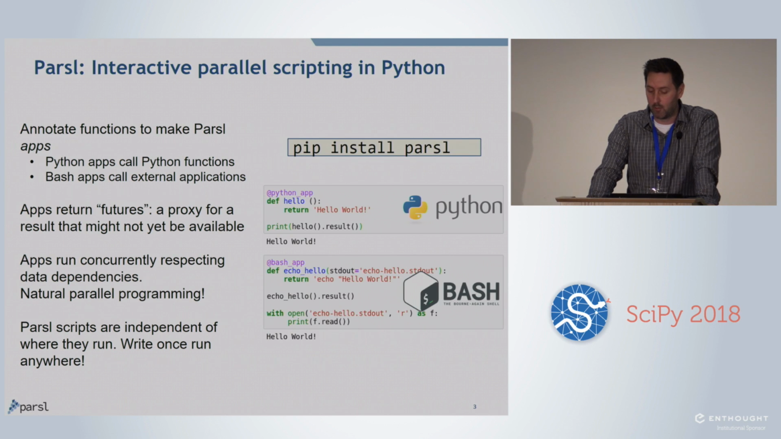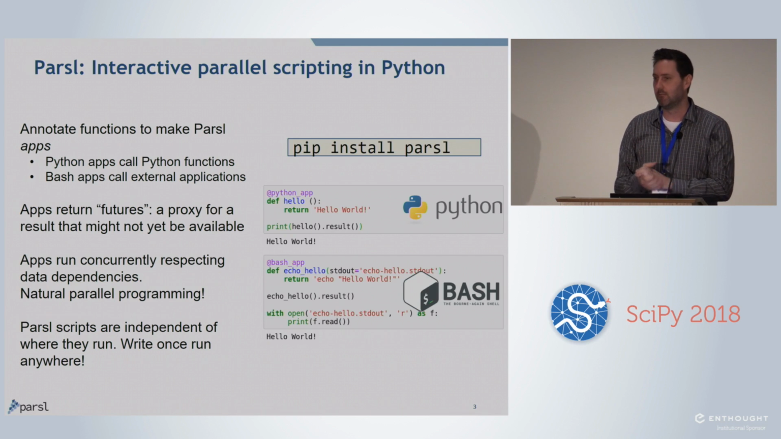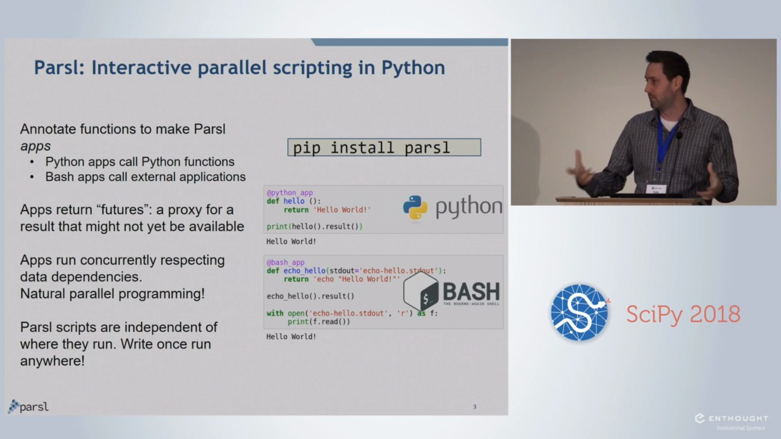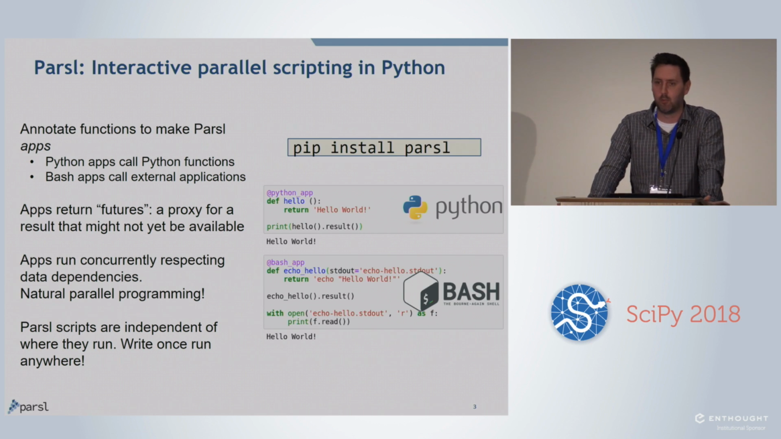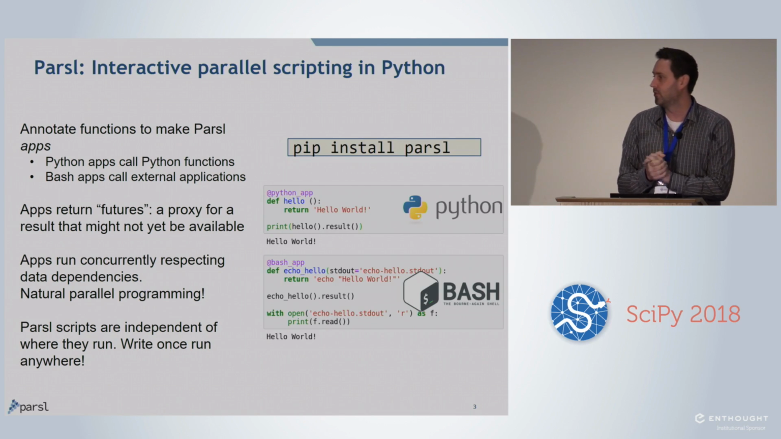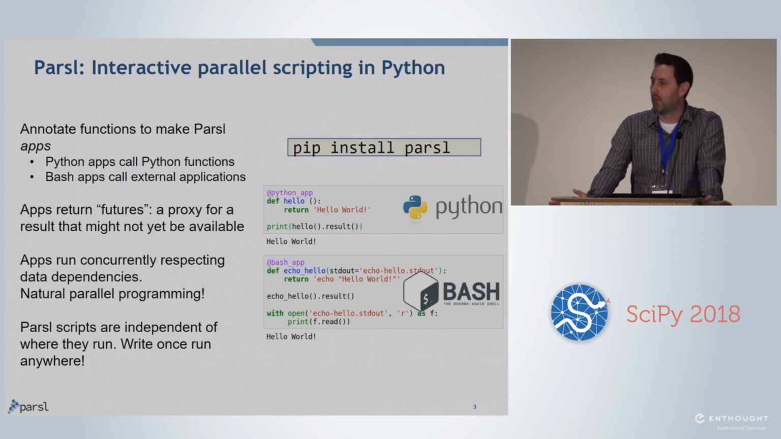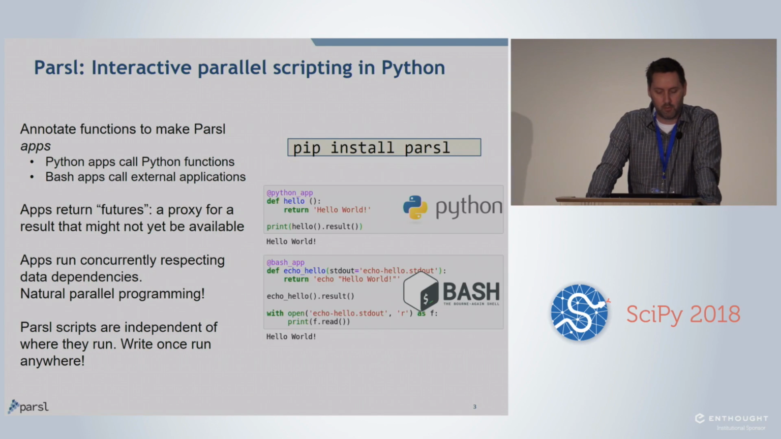We've got two primary building blocks. The first is a Python app, so essentially just any old Python function. Put your code in there and you might want to run that in parallel. And the second one is a bash app, which essentially uses bash to call an external application. It could be a script, it could be a binary, it could be whatever you want. There are examples there on the right of the screen of what a Python app and what a bash app looks like. The idea is that these apps return futures. I think people are probably well aware of what a future is. It's a proxy for a result that will be coming at some point in the future. We don't yet know if it's available, but it will be there at some point in the future. And these apps can essentially run concurrently.